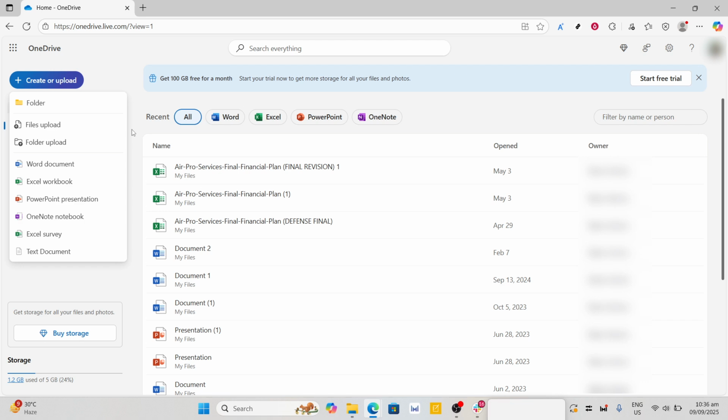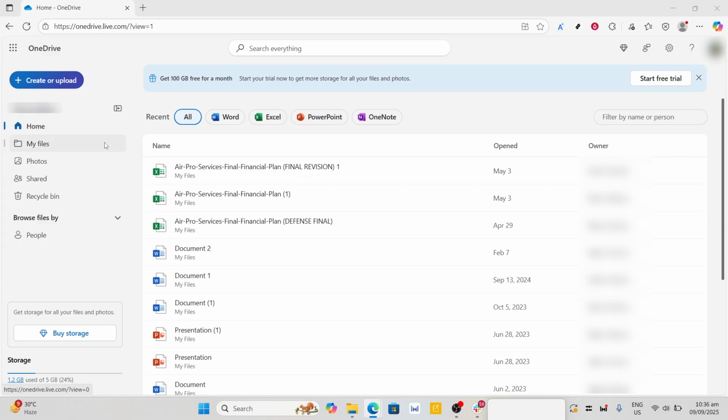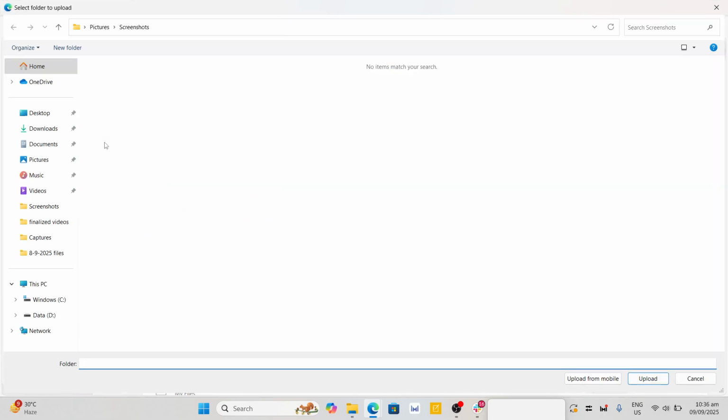Choosing this option is crucial because it signifies to OneDrive that we intend to upload an entire directory, not just single files one by one. Once you've selected Folder Upload, a new window will pop up, allowing you to browse through the files and folders on your PC. Take your time here to navigate through the directories and find the exact folder you want to upload to OneDrive. Click on the desired folder to select it.